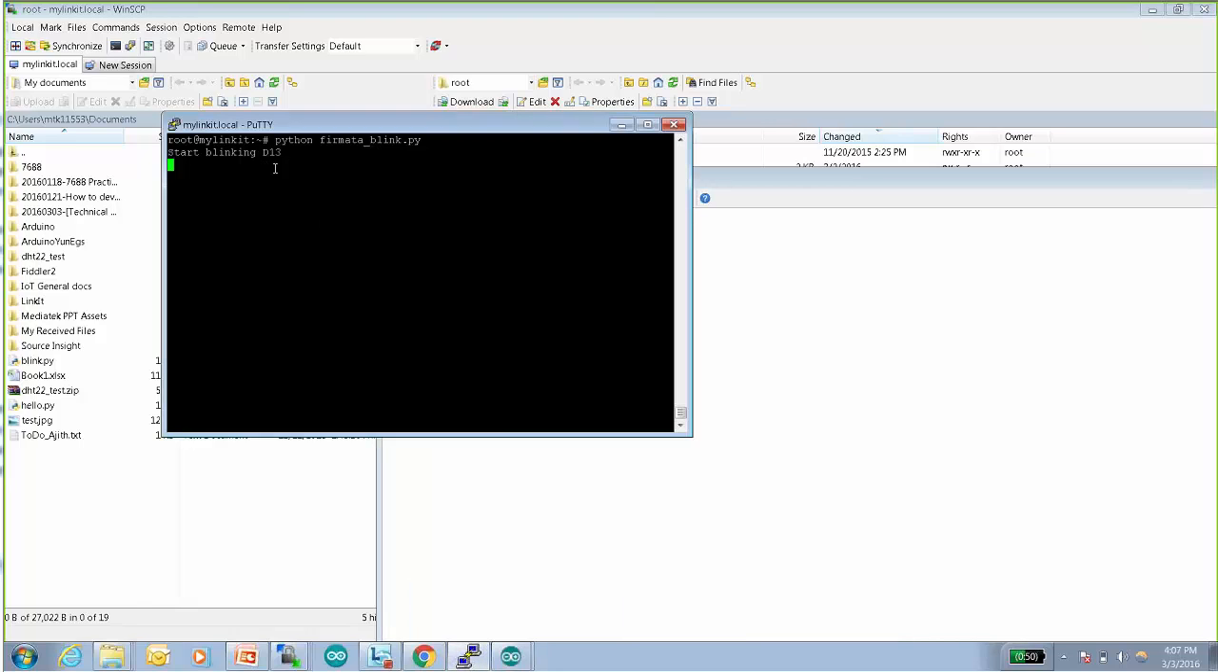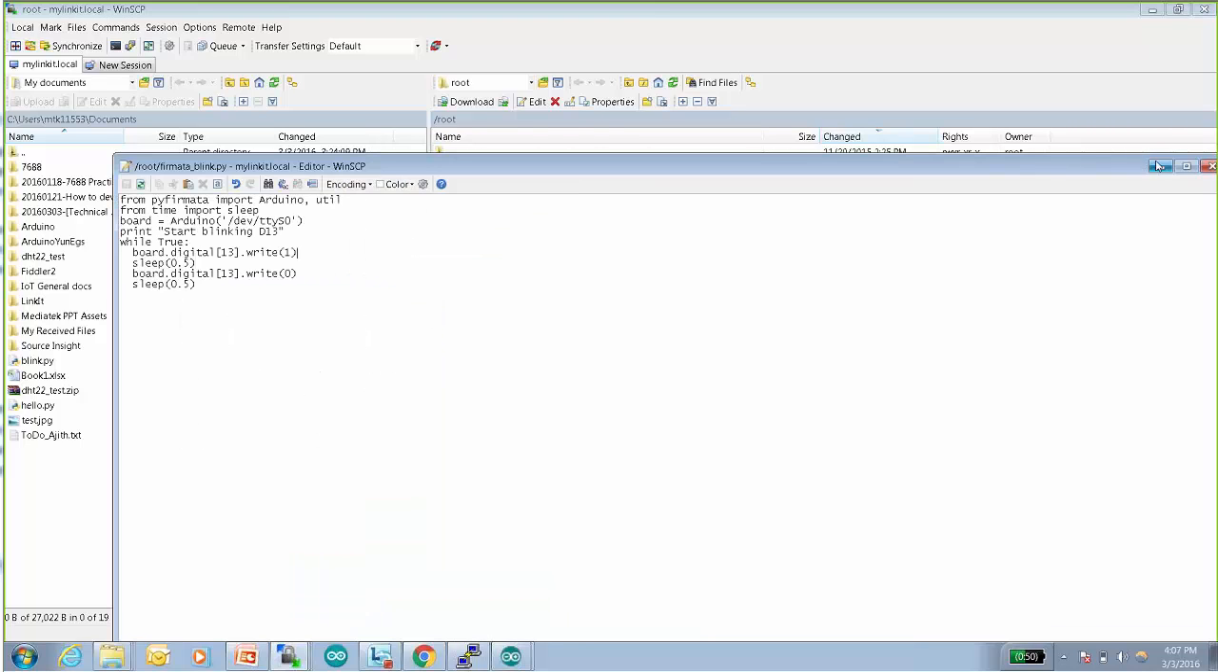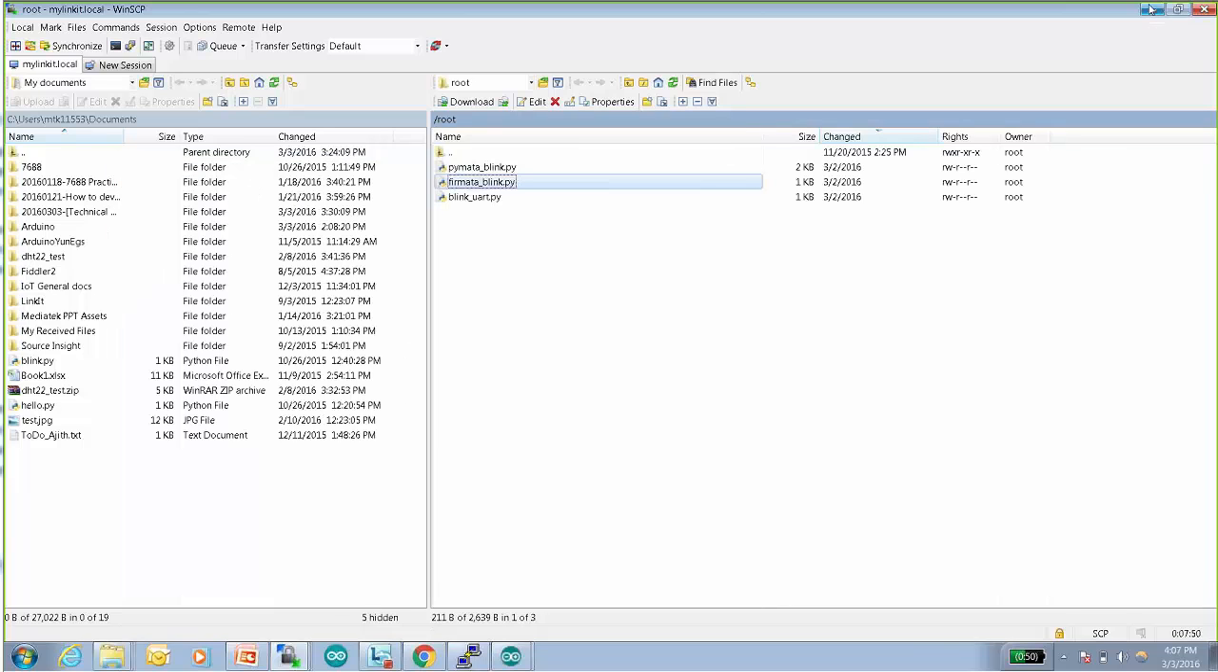So let's see the status from this one. It started blinking, so you won't be able to see that because I've connected one LED with the board and it started blinking. All right, now that's the second option, as I was telling.